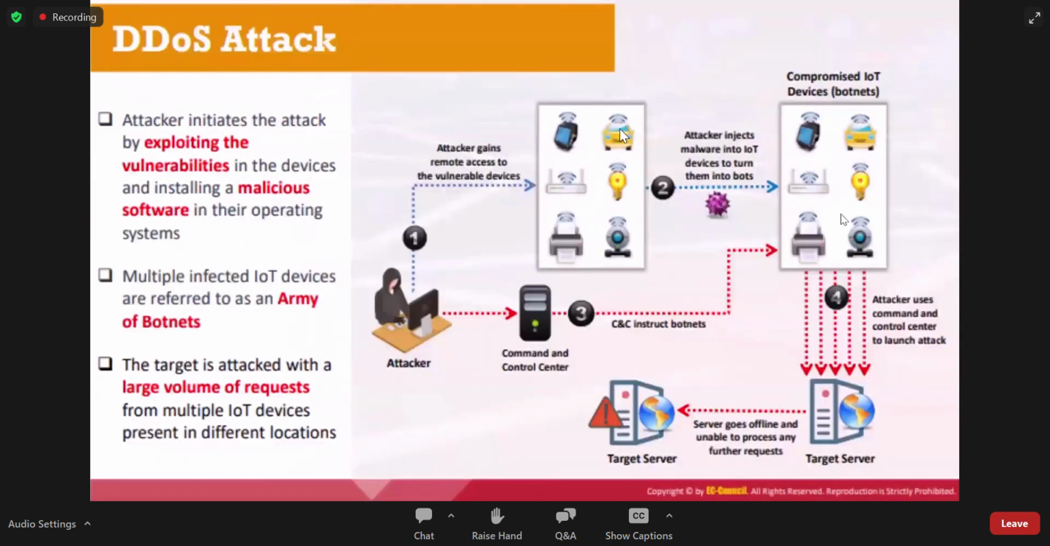So here now we are into the DoS attack. We obviously have some idea about DoS attacks or DDoS attacks. So here, the attacker initiates the attack by first exploiting the vulnerabilities in the device, and then installing malicious software in its operating system. Once it is done, multiple infected IoT devices are referred to as an army of botnets, and the target is attacked with a large volume of requests from the multiple IoT devices present in different locations.